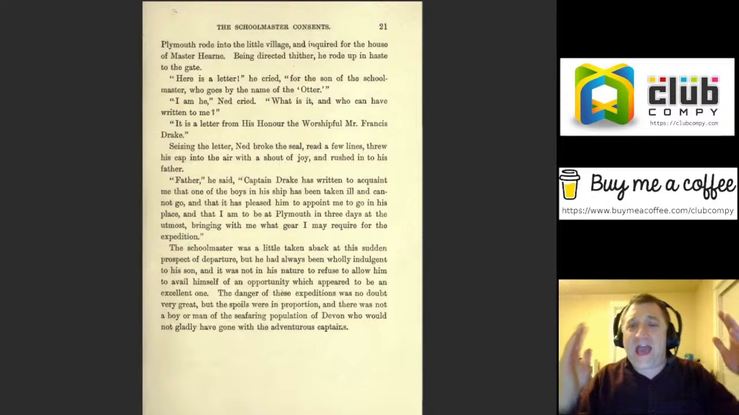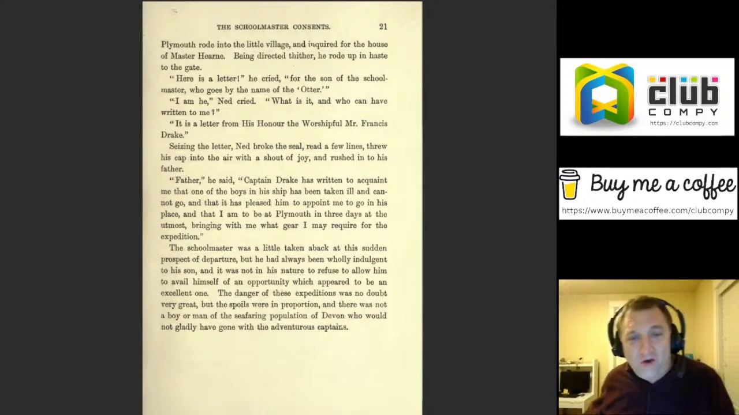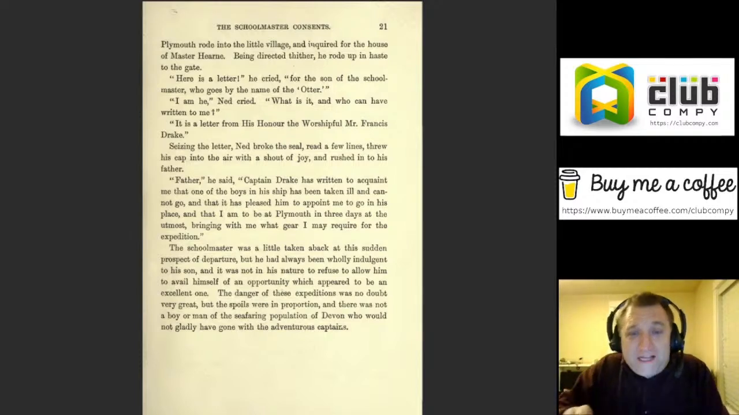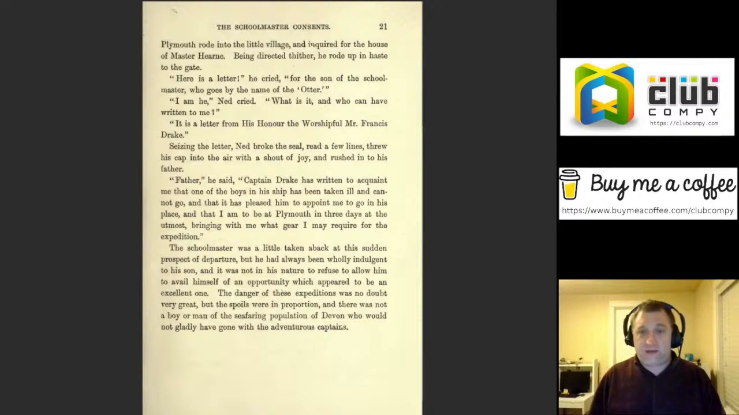"Father," he said, "Captain Drake has written to acquaint me that one of the boys in this ship is taken ill and cannot go, and that it has pleased him to appoint me to go in his place, and that I am to be at Plymouth in 3 days at the utmost, bringing with me what gear I may require for the expedition." The schoolmaster was a little taken aback at this sudden prospect of departure.